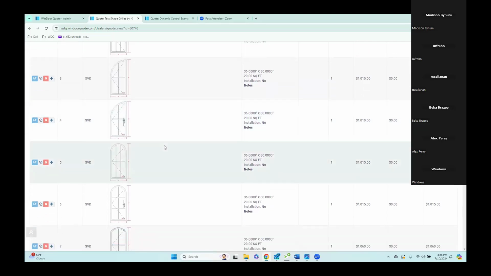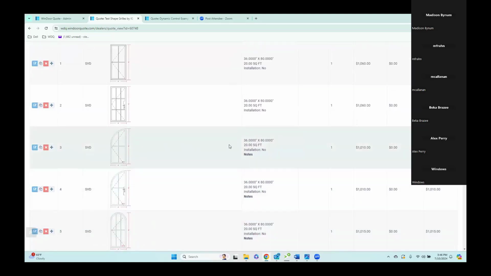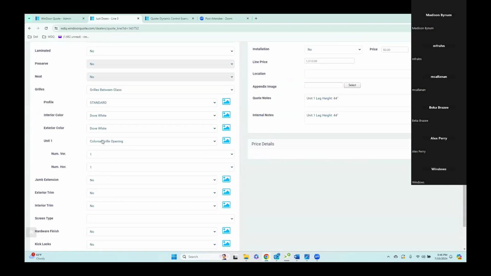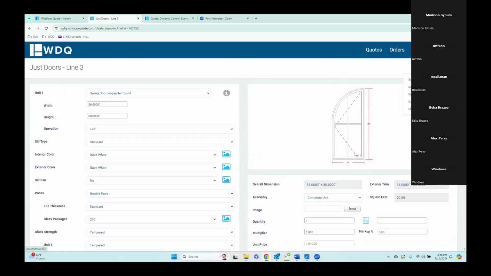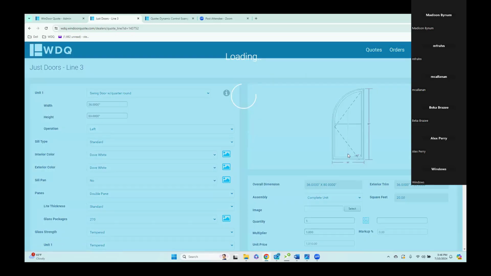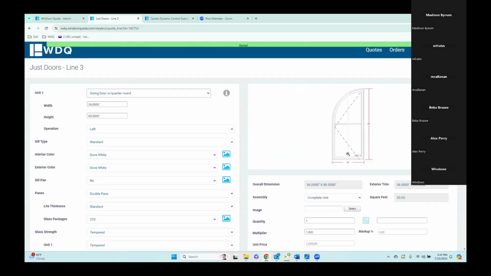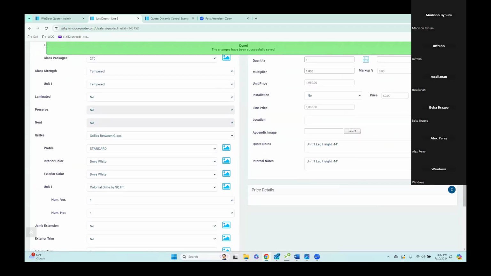And then I wanted to show that the pricing methods on this, you can change these to be by grill opening, by the grill inch, or by the grill square footage, which uses the glass dimensions that you input on your series page. So if I change this one to square feet, let me save that. I can come down here.